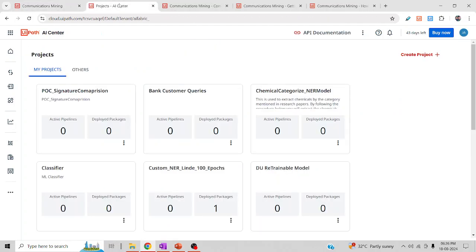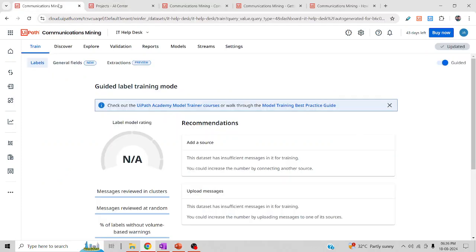I hope you have got a better idea of what communication mining actually is, what NLP is, how it works in interrelated ways, and what the differences are between active learning and the ML models. In the next session, we can start doing our taxonomy, labels, and uploading the data sets, and how we're going to train all of it. We're going to discuss that in our next session.